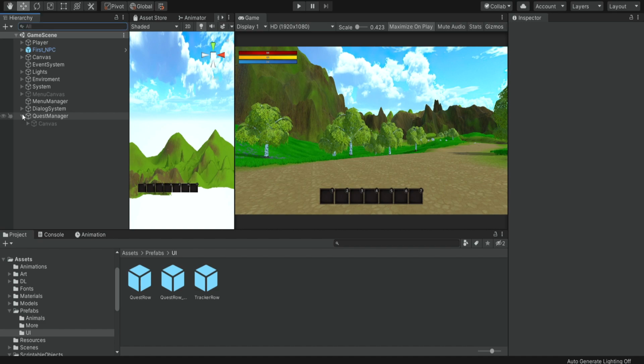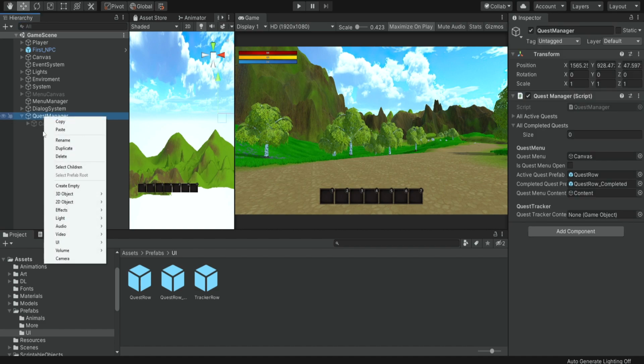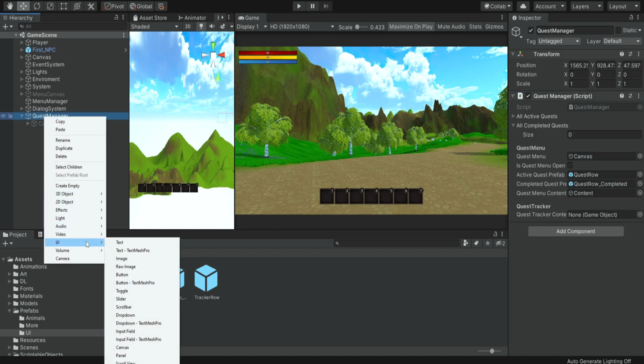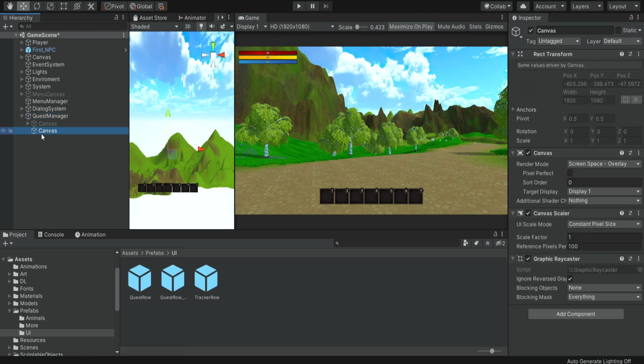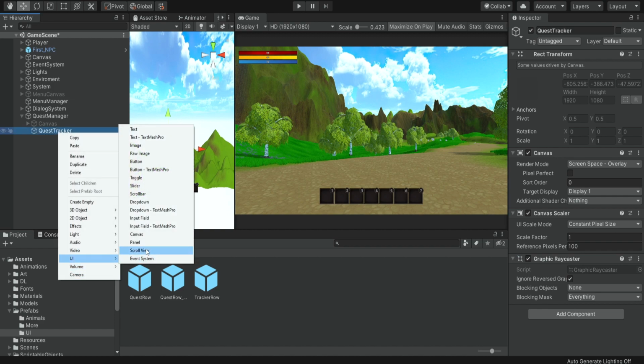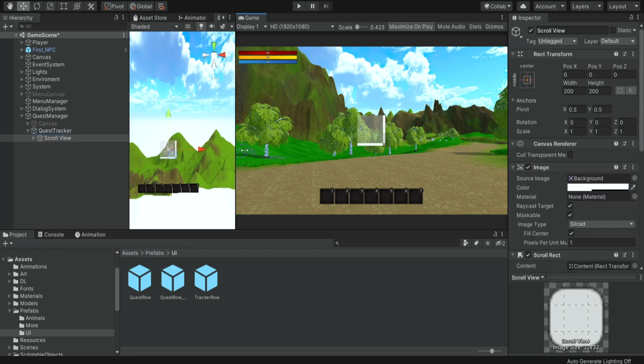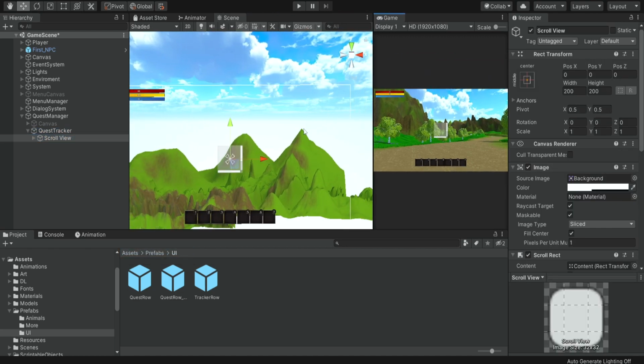So inside the quest manager, we are going to create another canvas. So notice we are creating a brand new canvas over here. And we can rename it to be quest tracker. And then inside, we're going to create a UI scroll view. And we need a scroll view because we're going to be able to have a lot of different quests over here, and we don't want to hard code it.